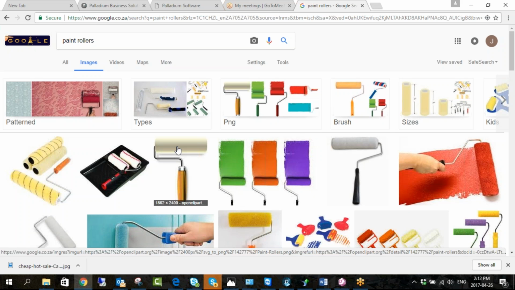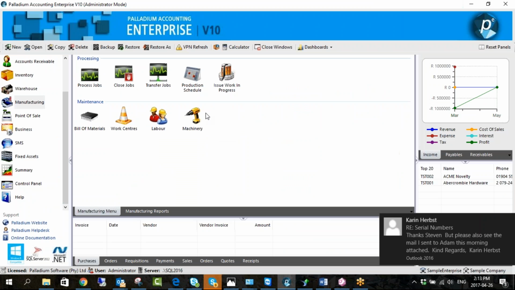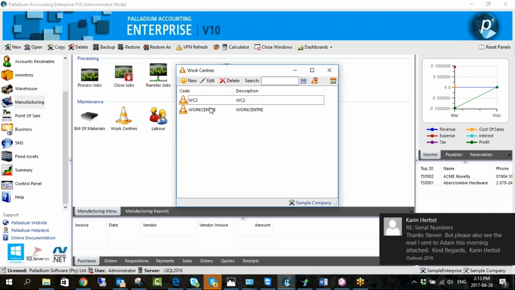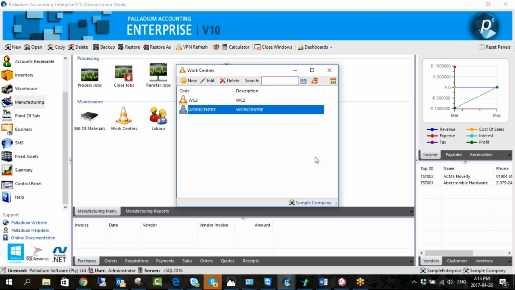So in their case, they had 3 or 4 work centers, a work center for each part of manufacturing. So that's all that is. I've got 2 set up here. It's literally just a name, a code, and a description. Nothing more to it than that.